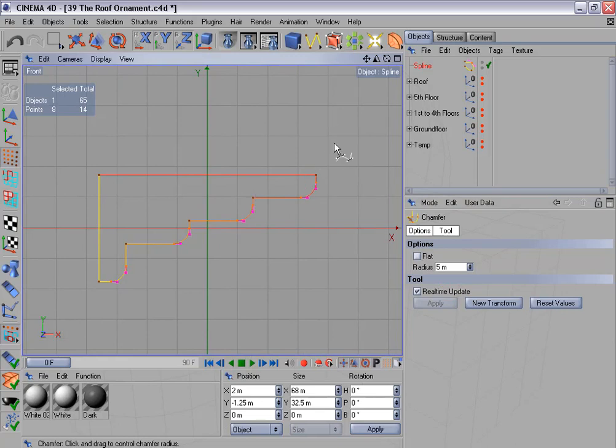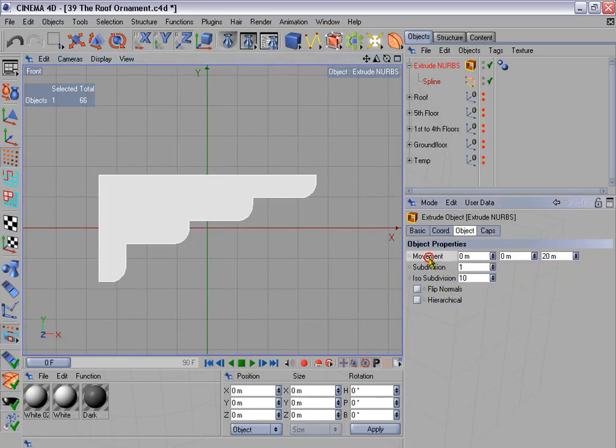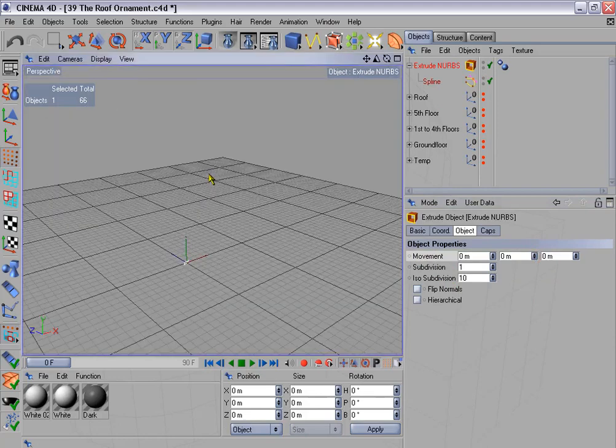Okay, and with this spline still selected, hold down the Alt key and create an Extrude NURBS object. And I want to change the movement of this Extrude NURBS object to 0, so that we get this flat object here.